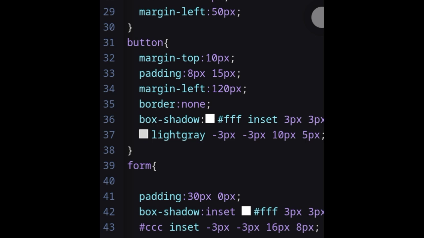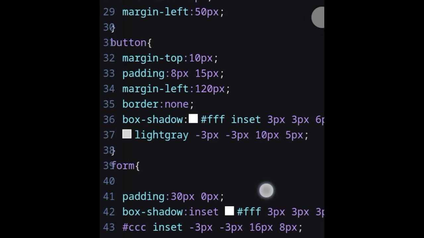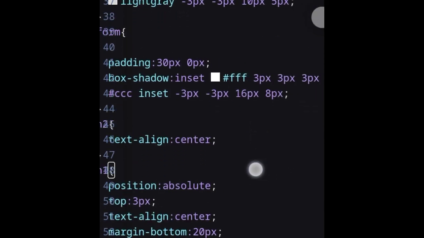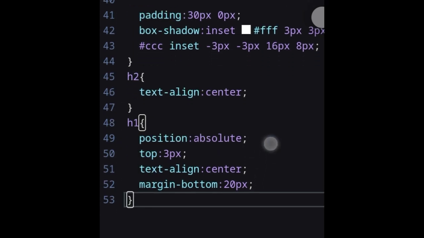Now the button selector. This styles our submit button. It has top and left margins for positioning, padding for size, and the same dual shadow effect as the inputs to maintain design consistency. The form selector. This styles the form container itself. It has vertical padding for breathing room and inset shadows that make the form appear slightly recessed into the background.